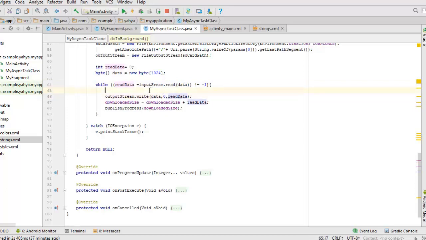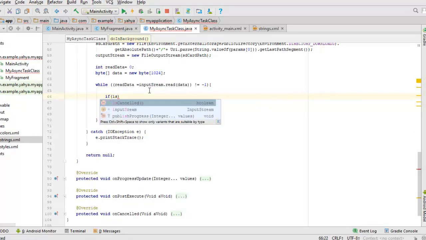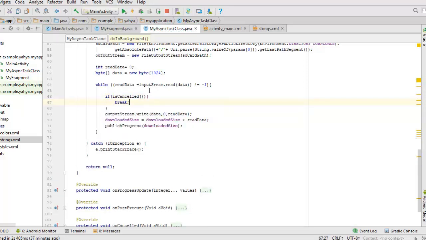And another thing, you must also check that there may be a chance that the user cancels the download operation while the image is downloading. So how can you do that? You call isCancelled, which returns a boolean. If the download has been cancelled, it returns true, so we need to break. If you close your app, the activity is destroyed, but the AsyncTask which is downloading the image is not destroyed. It is destroyed when it finishes the download operation. So this is how we can check whether the user has cancelled or not.